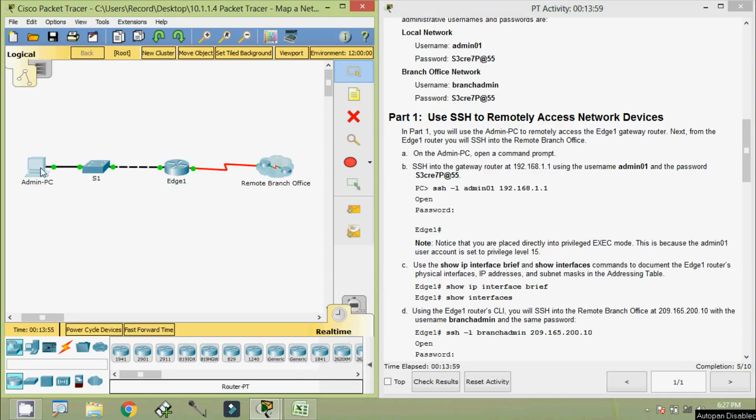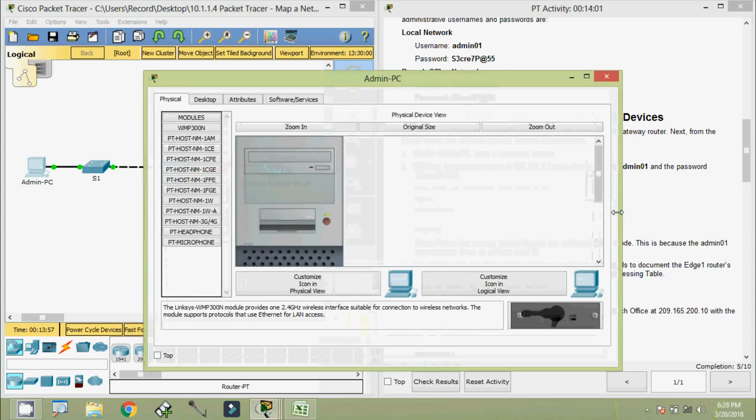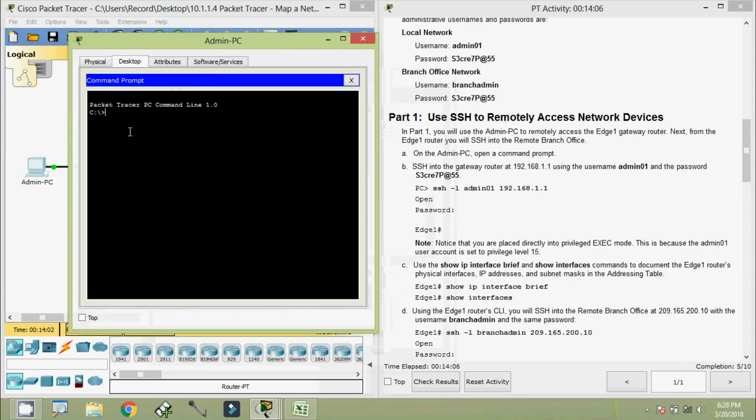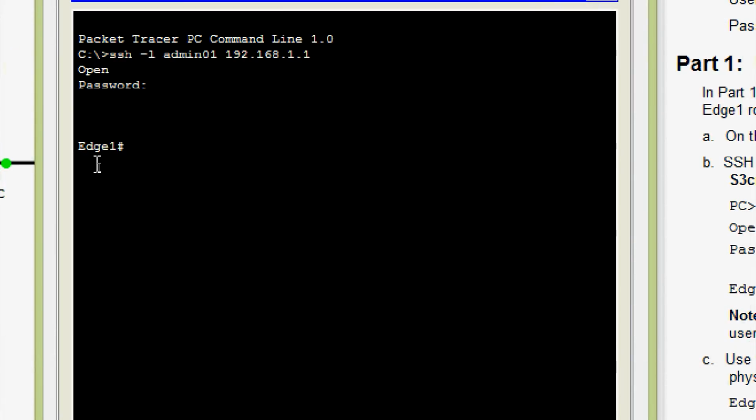Coming to admin-pc, desktop, command prompt. Here we are going to give ssh -l admin01 and the target 192.168.1.1 and the password s3cre7p@55. Here we can see now we are in this router, Edge1.